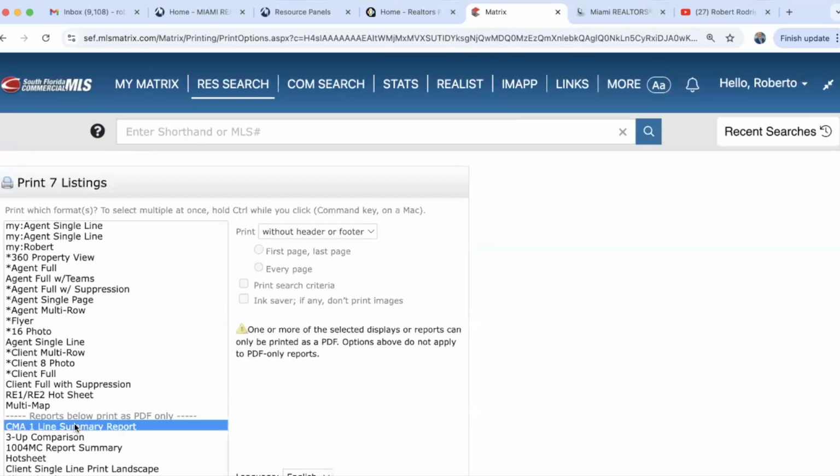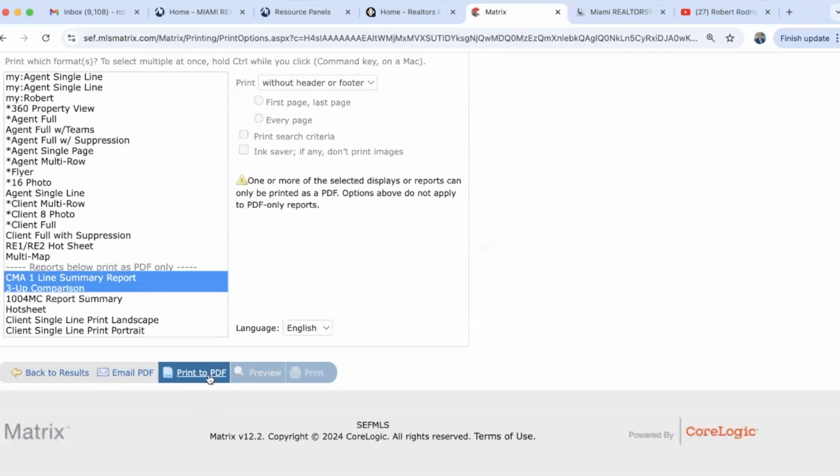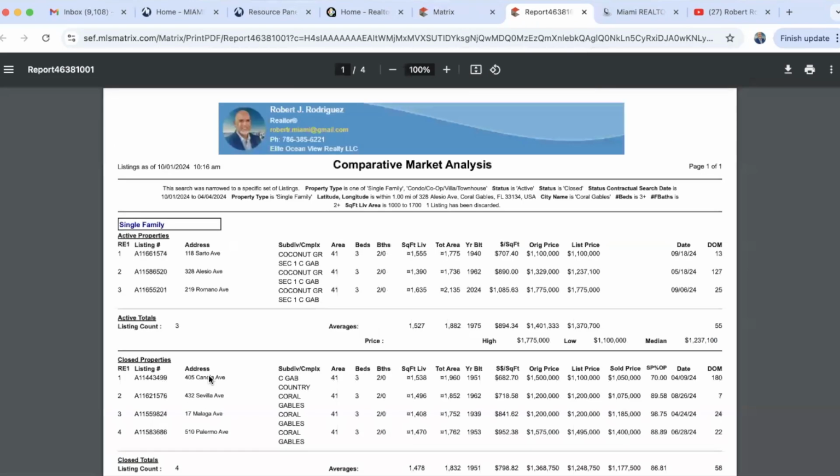And there are 2 reports you want to check. You want to check the CMA one-line summary report. You also want to check the 3-up comparison. By checking these 2, you're going to get your CMA report. You're going to click on print to PDF, and here is your simplified CMA through the MLS.